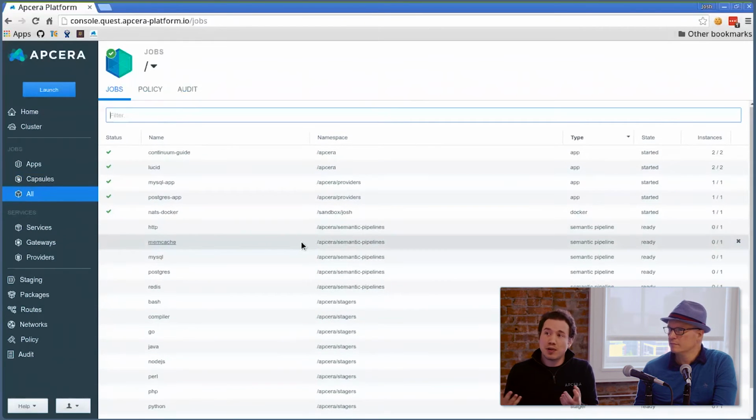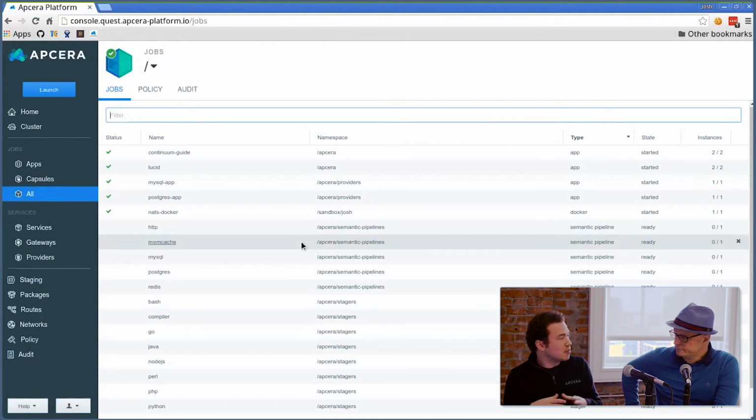So semantic pipelines are special for us in that we try to lock down services the best we can. And the reality is when a developer joins an organization and they have an important role, they're an architect, they're a senior engineer, they get a lot of access credentials to different services.